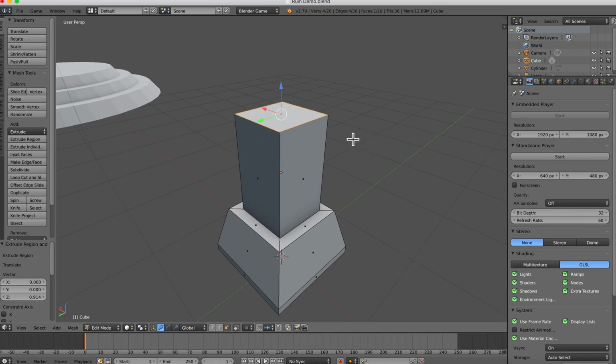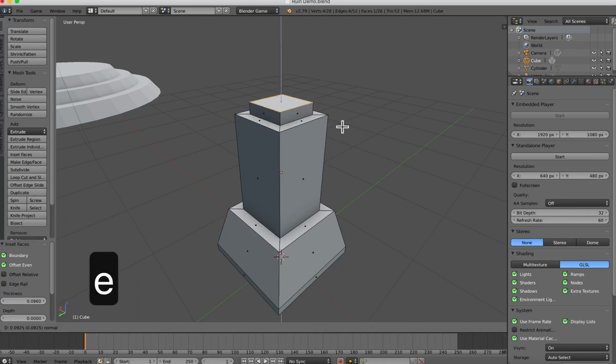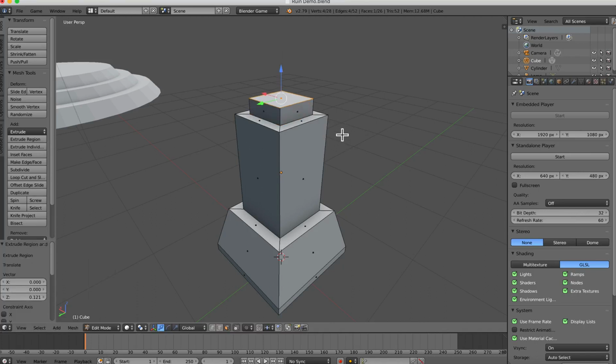So here's the Inset tool. If I press I, I can just do the Inset tool right there. So the Inset tool is like a combination of extrude and scale at the same time, and that's really nice. It does really save on time. And then I can go ahead and extrude again. I'm going to undo this.